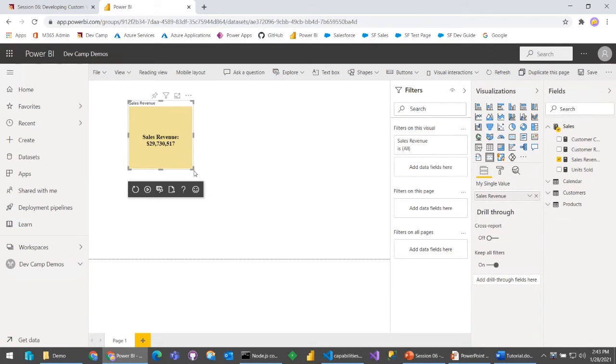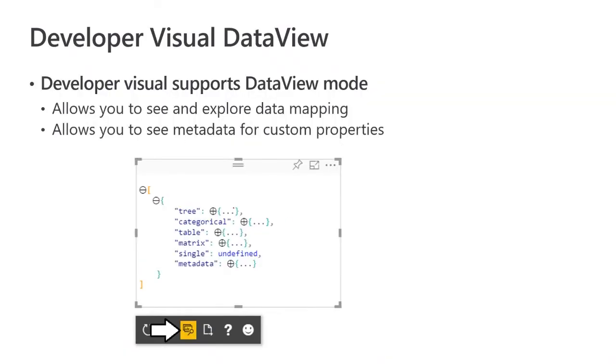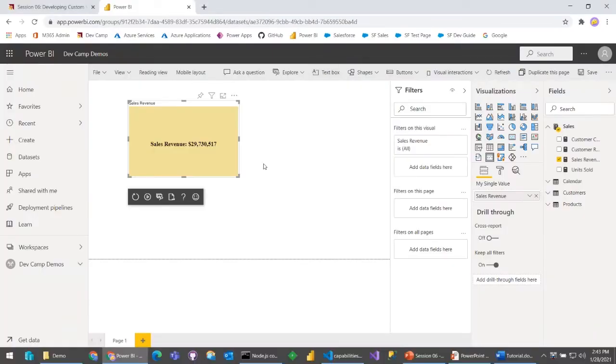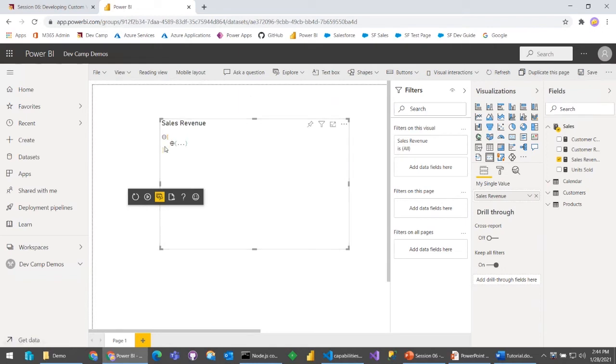Okay. Now here, what you're going to see is we've got this visual. And if I take a look at things, there's this really cool thing called the developer visual data view. If I go back here, the third button over here says show data view. I'm going to switch over to show data view. It's hard to see here, so I'm also going to come down here and say switch to actual size. Now I can drill down, and you can see that single has something behind it because I use single mapping. If I use table mapping, table would have something behind it, but not single.